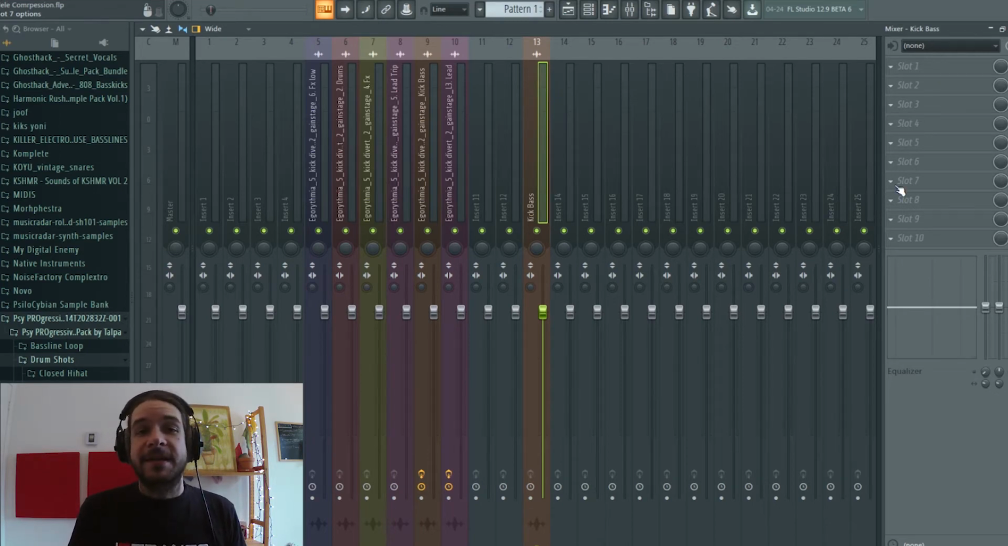So what is parallel processing? I kind of explained it a bit already, but it's also known as New York style compression, Hollywood style compression. I've heard it being referred to as Hollywood too. But it's not just limited to compression. You can use it with all the effects, any type of processing, and we're going to do it with tape saturation.